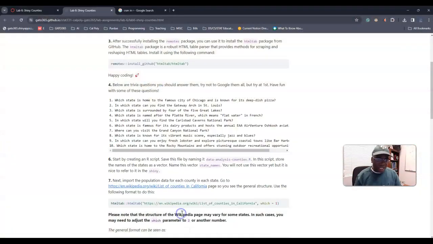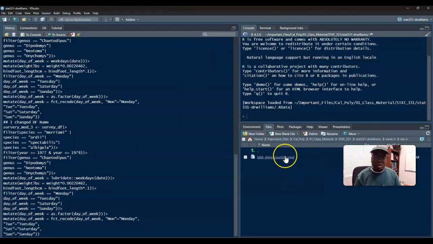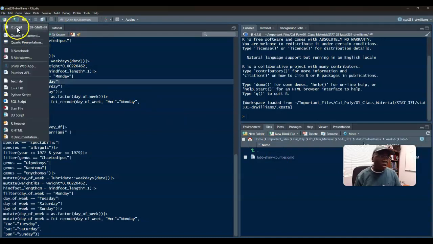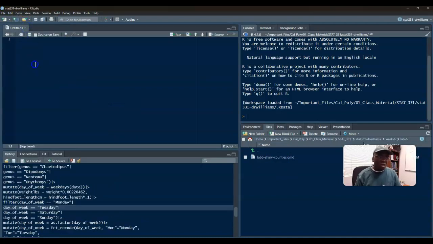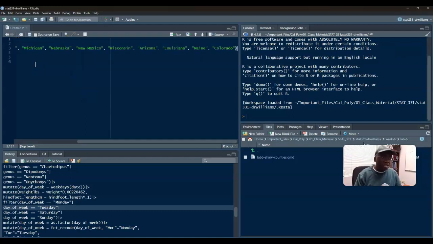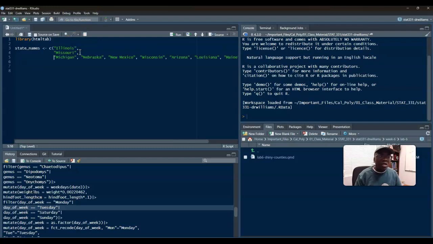I believe it's step 5. Step 6, let's go ahead and create this data analysis for the states. So here is my lab. I'm going to go ahead and create a new R script. Okay. And so I already have HTML tab loaded, so the library is installed, so I don't have to worry about doing that. I'm going to then paste this just so I can have the state names. I don't even think I need this. I'm not going to even use this for the shiny, so please forgive me.